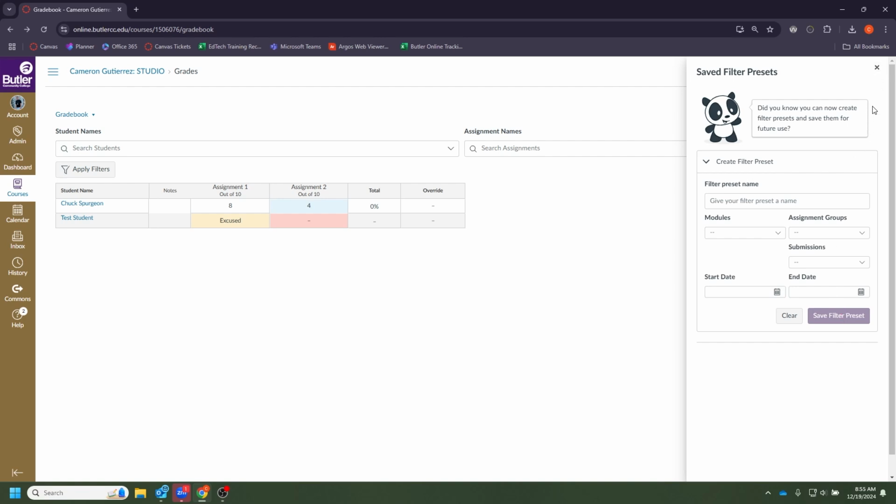It's important to note that manually created filters will only be saved at the course level, meaning if you would like to create a filter for all of your courses, you will have to do so in each course.